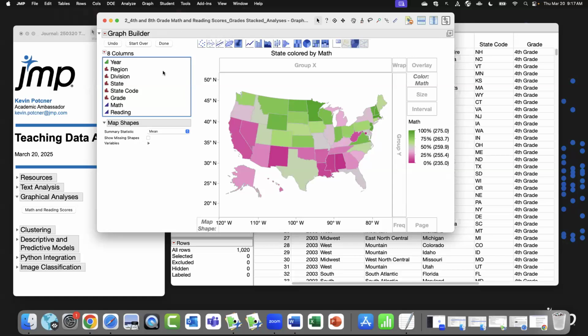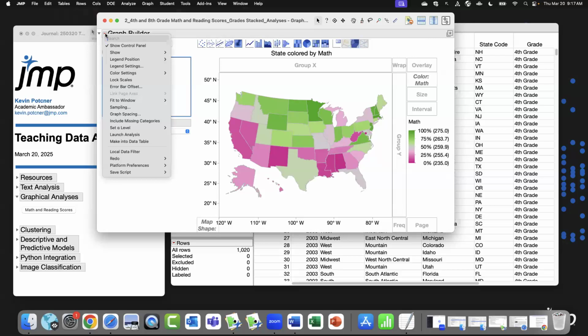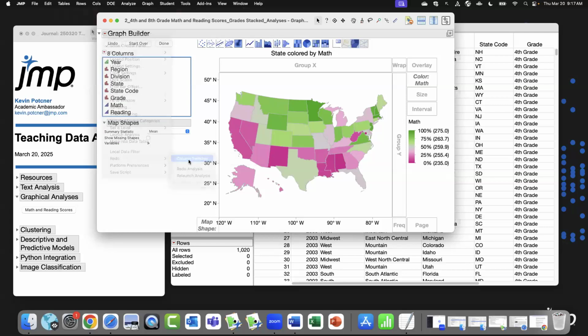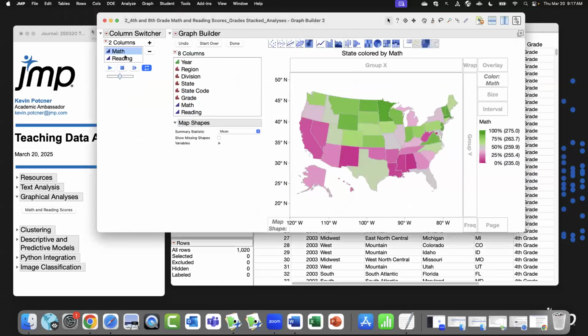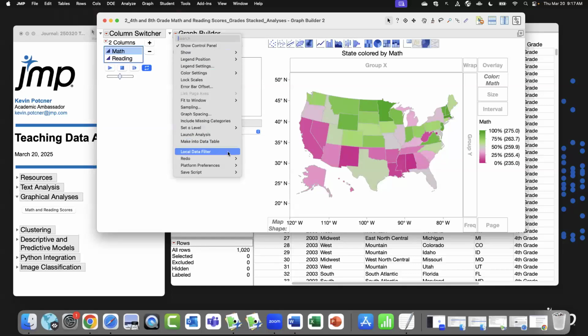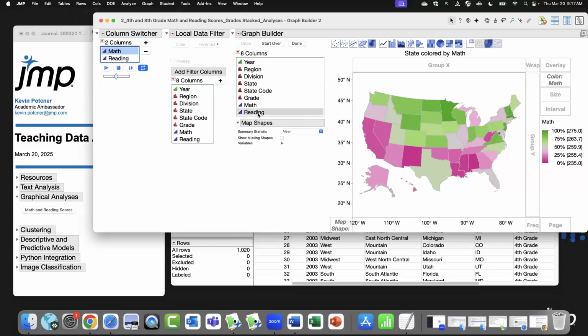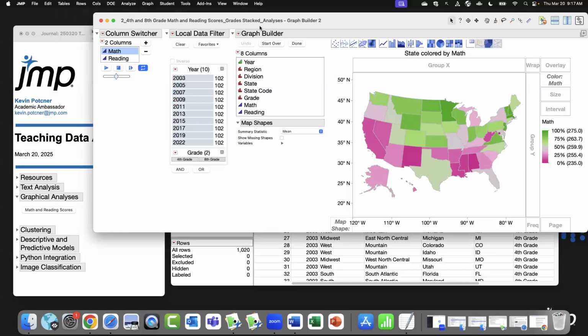So I'll do this. Now, I want to be able to switch between math and reading scores, and the way you do this is something called the column switcher. So what I'm going to do is say math scores, and I'm going to swap it out with reading, or be able to choose between math and reading. And now you see over here, I have controls to pick math or reading, whichever one I want to show. Then I can come over here and open up the data filter, and I'm going to pick year and grade.